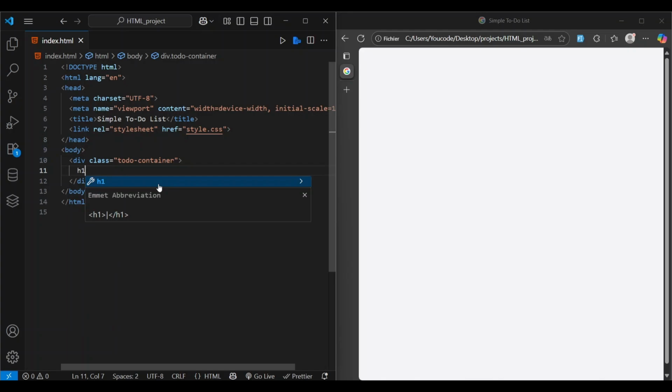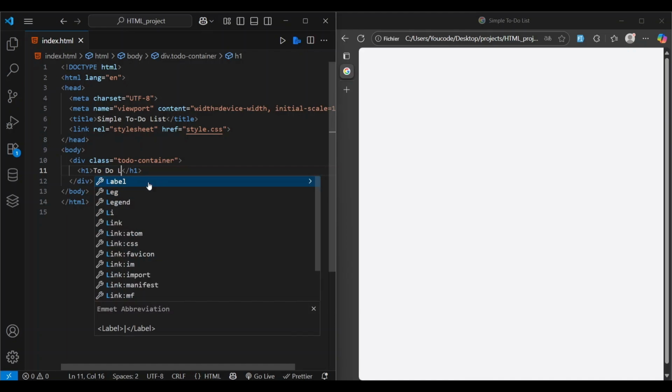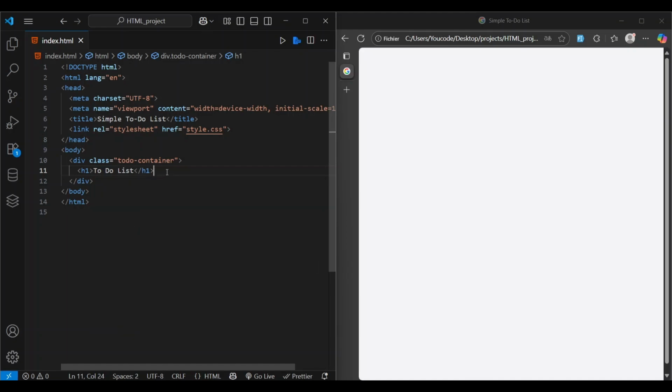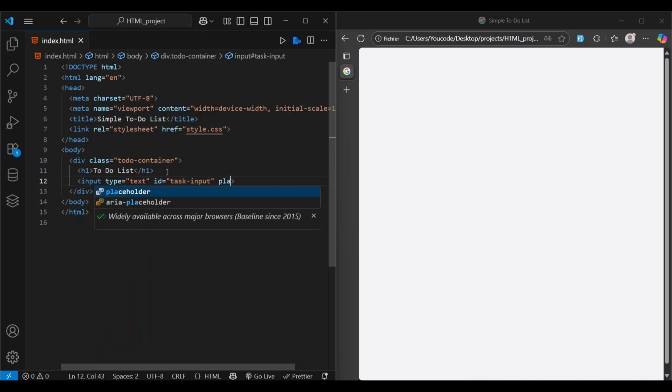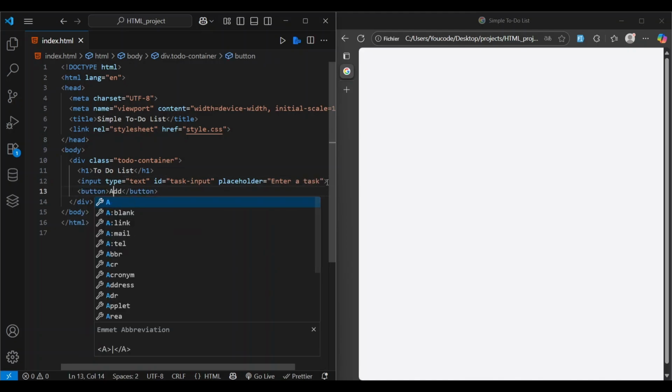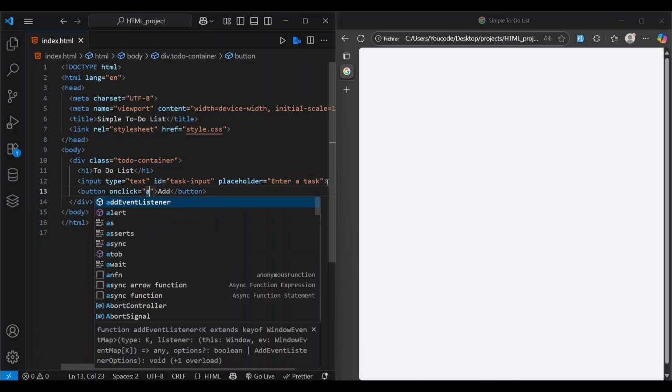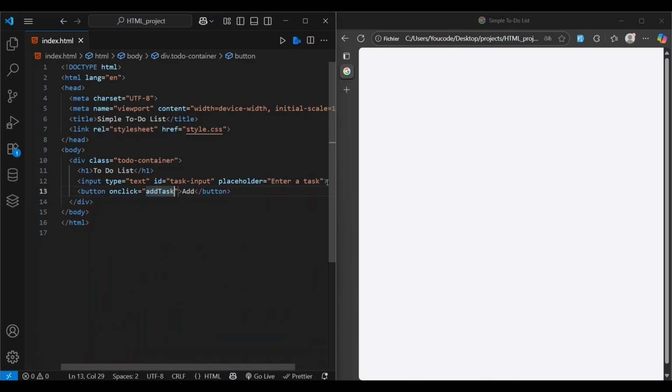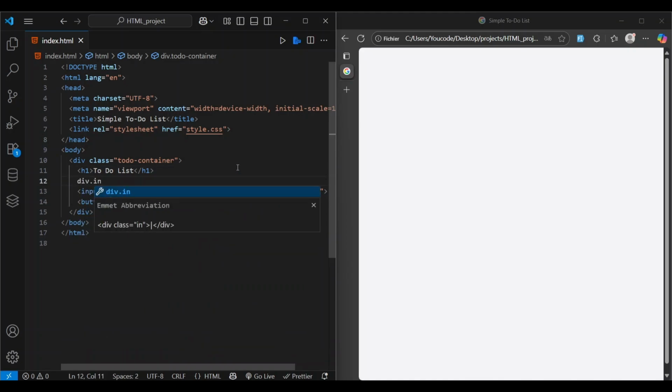with a title using the h1 tag, an input field where we can type tasks that has a text type and the task input ID. And enter a task as a placeholder. Then a button to add a task using the add task function. And both of them will be inside a div that has the class input section.